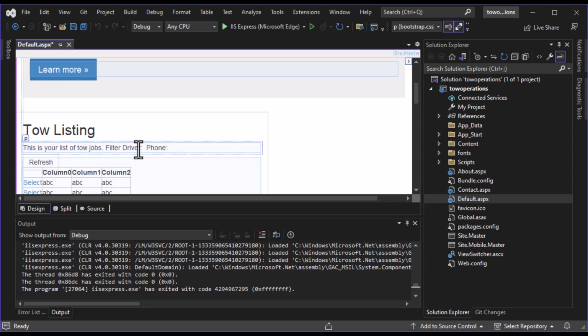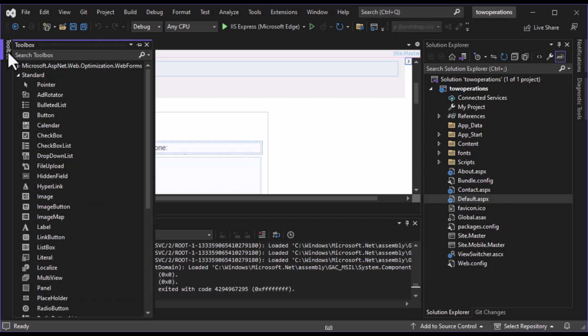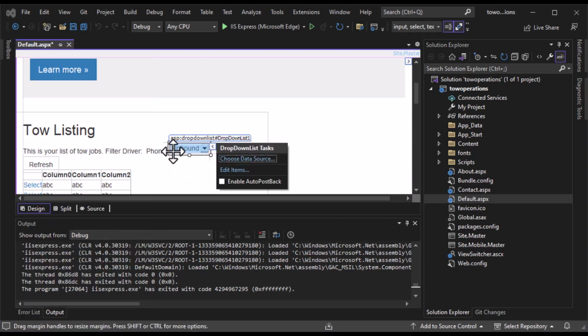And so I've added the two tags in our sentence there, and then we can just open our toolbox and we can grab the control that we want from the toolbox, and we can drag that onto our page here, and I'll just drop that on there, even though that's going to be for the driver.